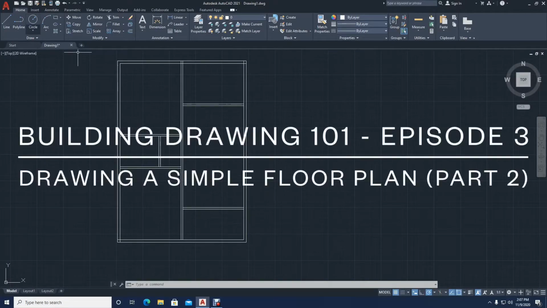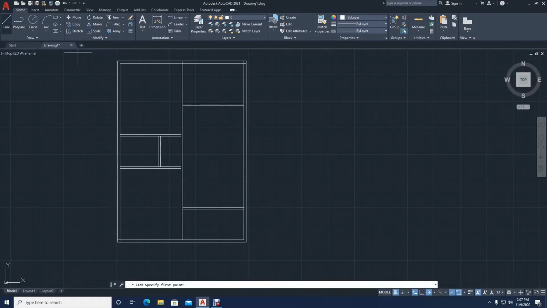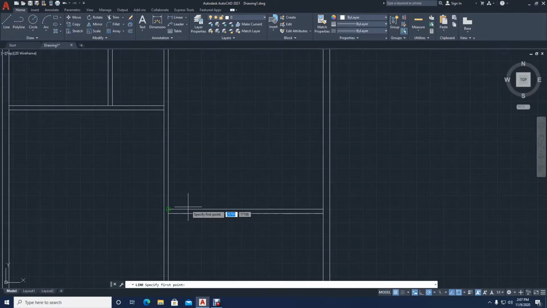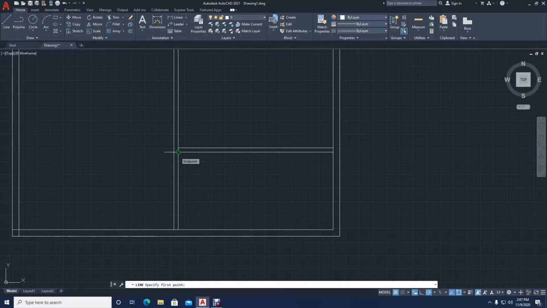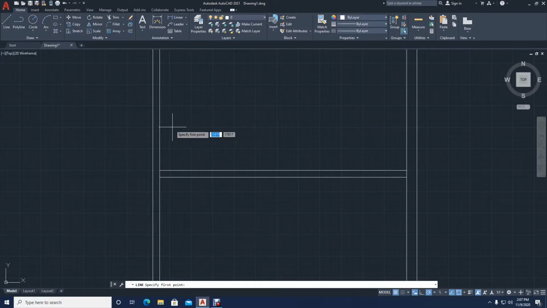Okay, so I'm going to start with the door, the first door at the front as you're entering the living area. So after selecting line, I'm going to put the cursor at this point. This is where I'm going to measure the door from the corner. 900 millimeters is the length of the door space. Let me do that again.